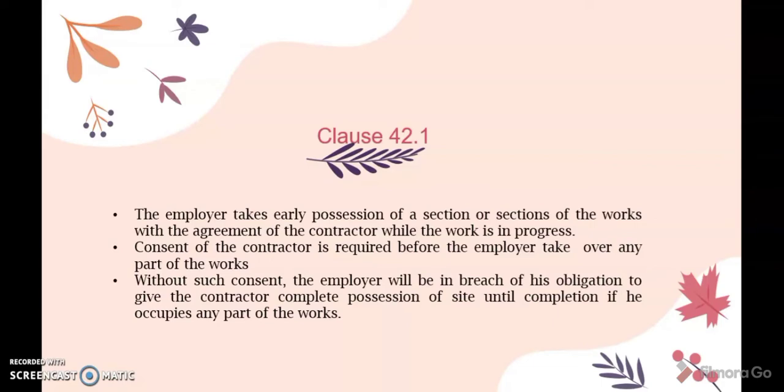The contractor's consent is not to be unreasonably withheld. The contractor is bound to give his consent to the government's request for partial occupation. Without such consent, the employer will be in breach of his obligation to give the contractor complete possession of site until completion if he occupies any part of the works.